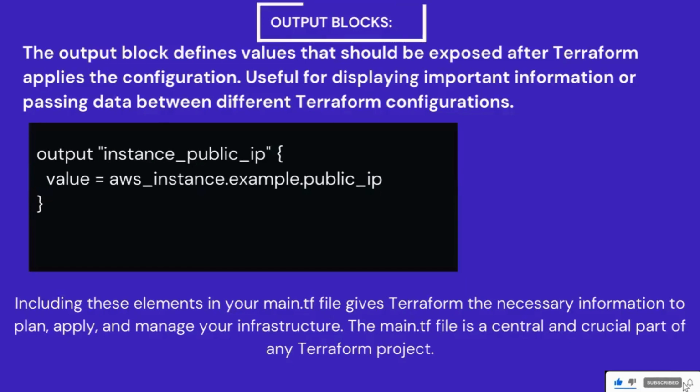I have written each and everything on the slide, guys. So if you are not able to hear me properly or not able to understand my voice, you can easily read these slides and learn about Terraform.